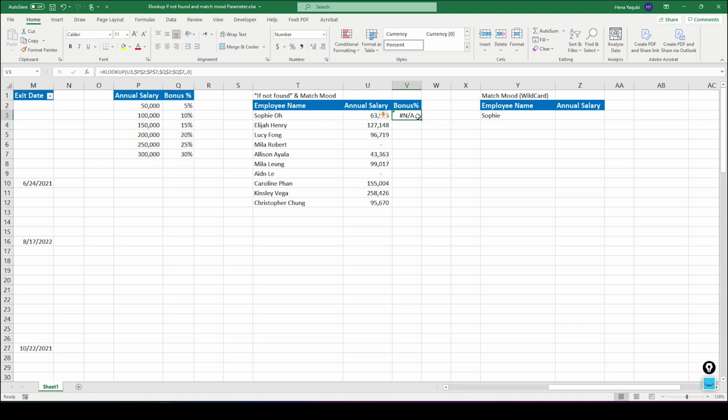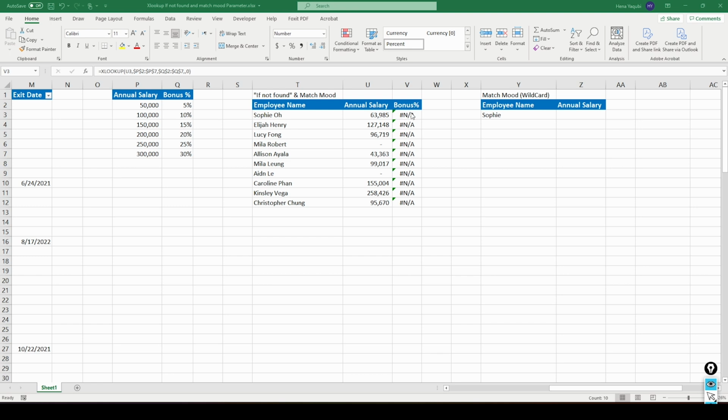You can see that we got an error for all of these employees. That's why, because in the exact match, it will go and search this annual salary column to find the exact match for these annual salaries. Here we have 63,985, but we don't have this salary in this range. So because the formula can't find it, it will return an error.